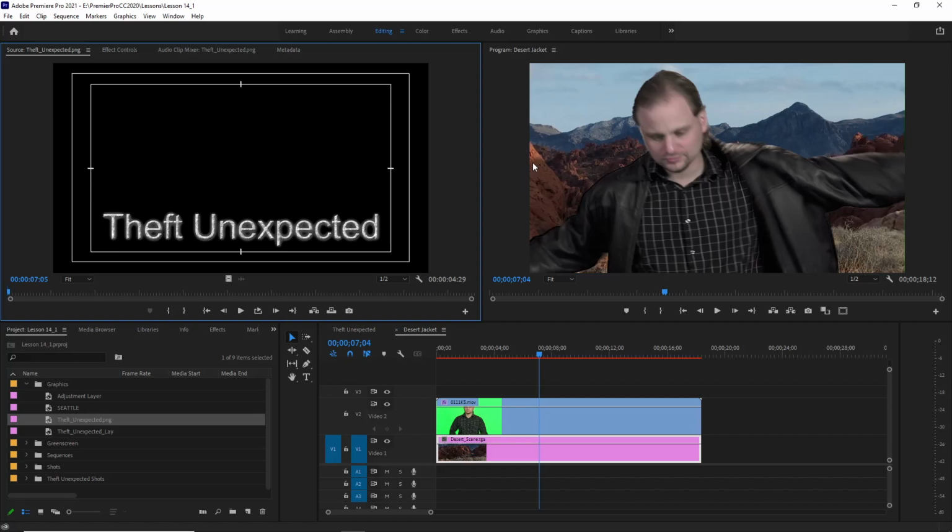We also talk about opacity. So that's when it's at 100%, it's not see-through, it's very solid. And the lower the opacity is, the more see-through it becomes.